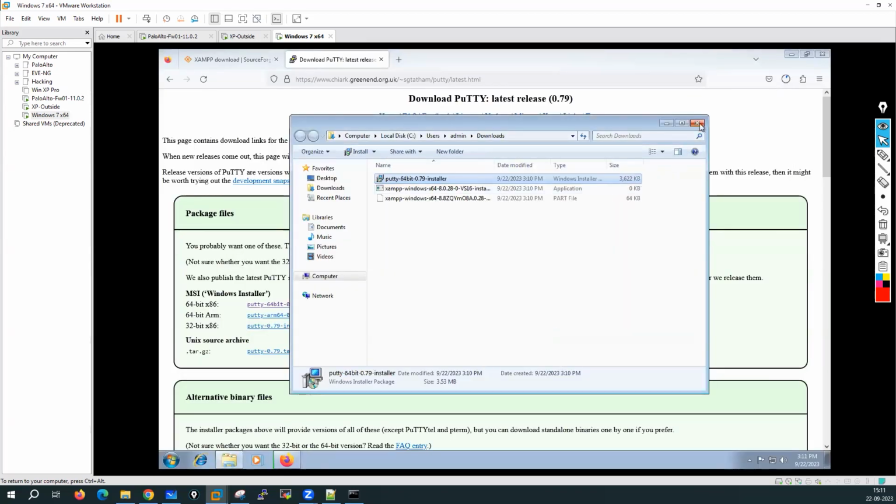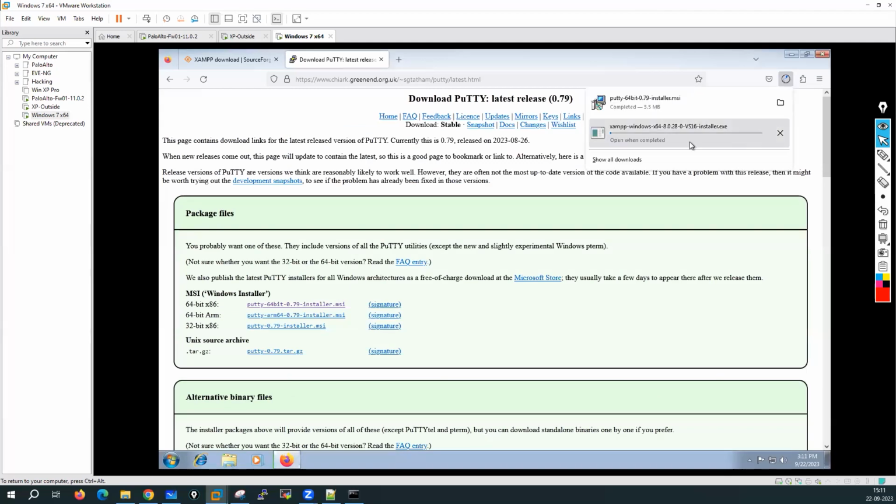So PuTTY installation has been completed. GEMP is still going on because it will take some time. It's a big file, around 143 MB, guys. Okay. So meanwhile, this download is going on, let me just pause the recording for some time.